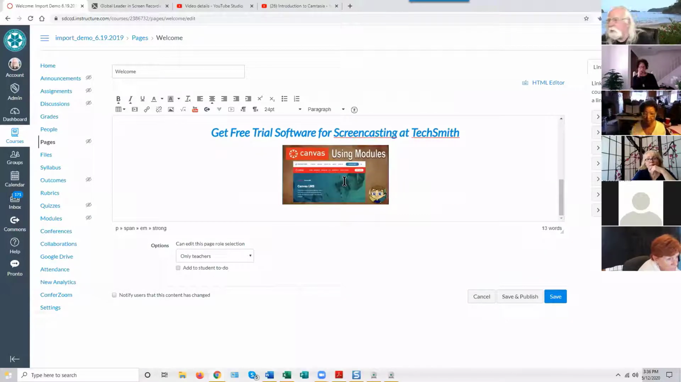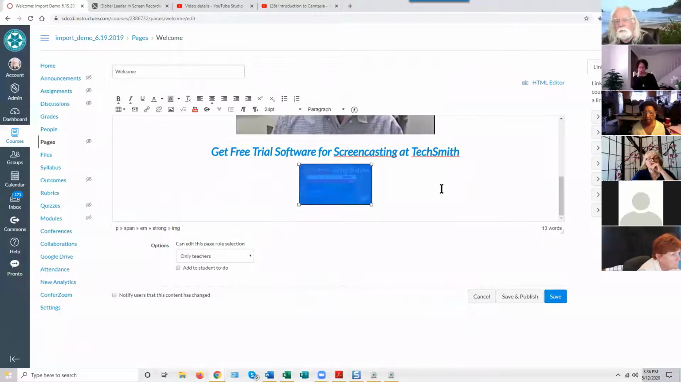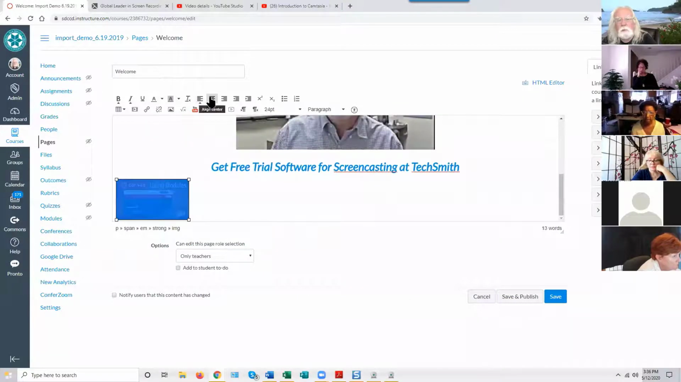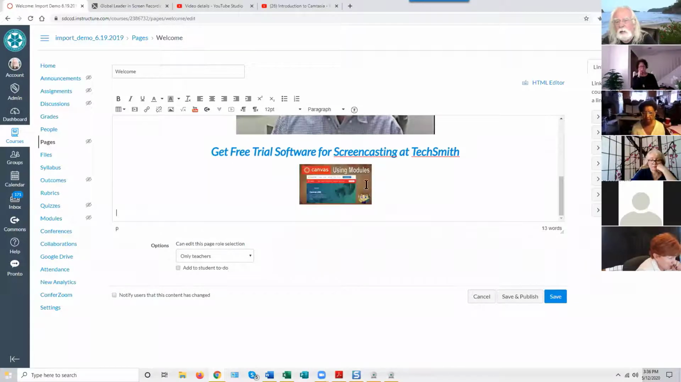Using modules in Canvas. Okay, I can make that bigger or smaller if I need to. I can center it or I can left justify it, whatever looks right. And now I can select that tool and I can go over here in these tabs on the right that we haven't looked at yet, the rich content editor, and we need to play with. And I can go to the links tab, which is the first one you encounter.